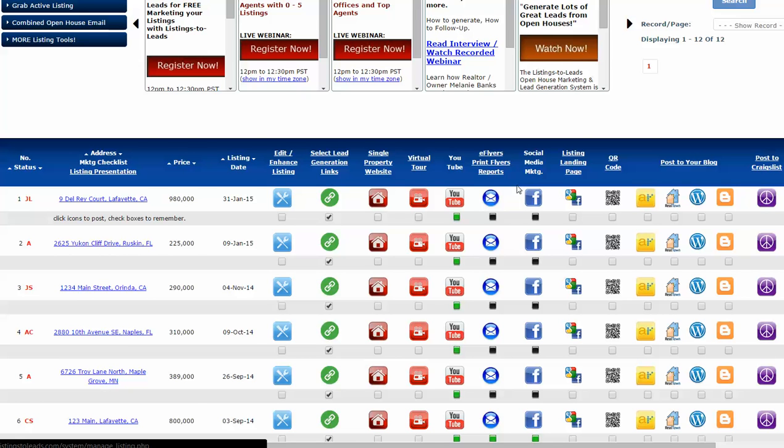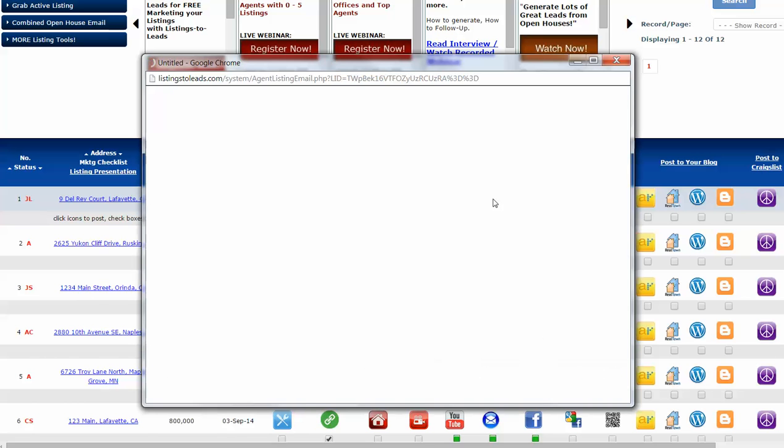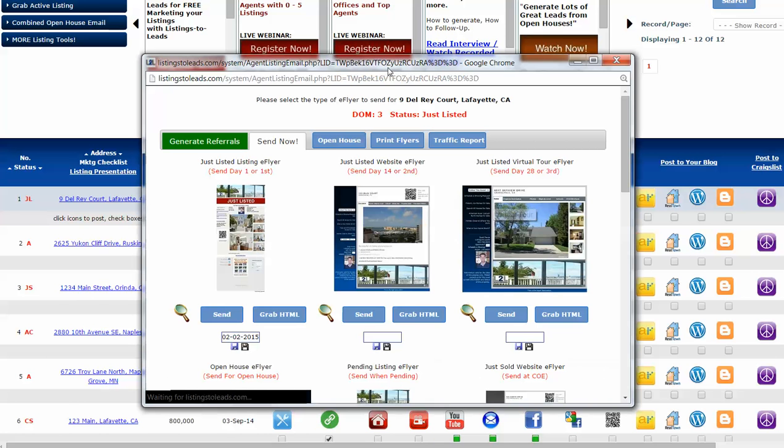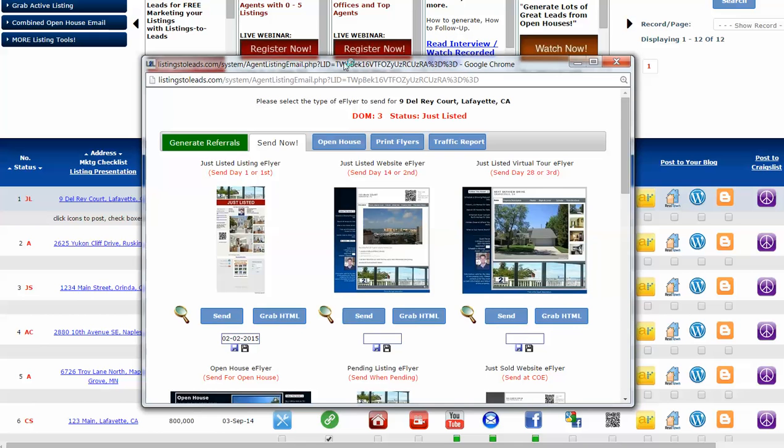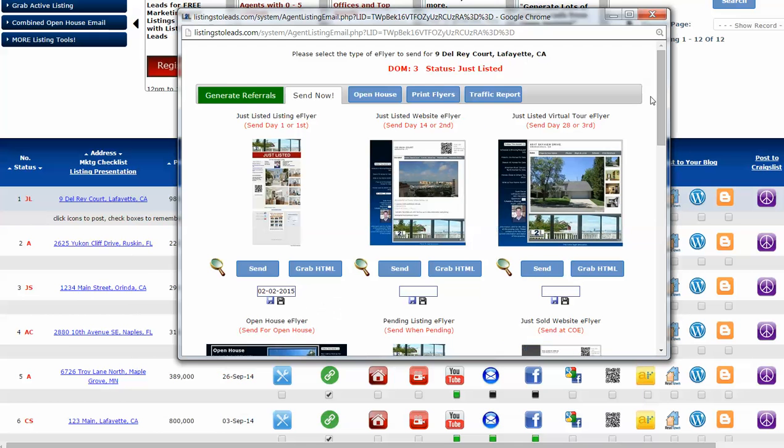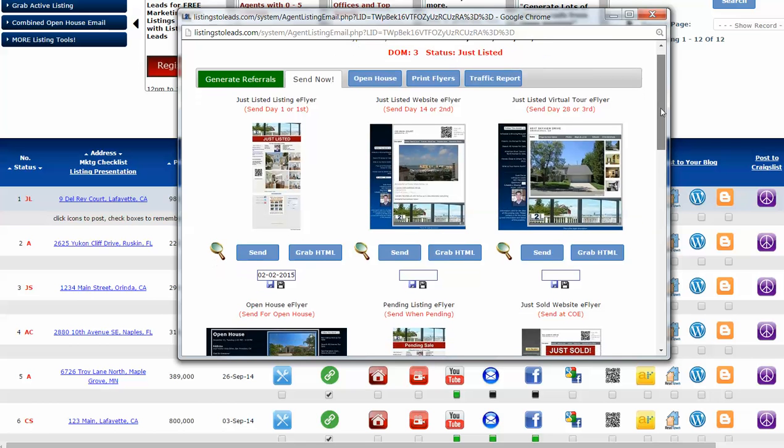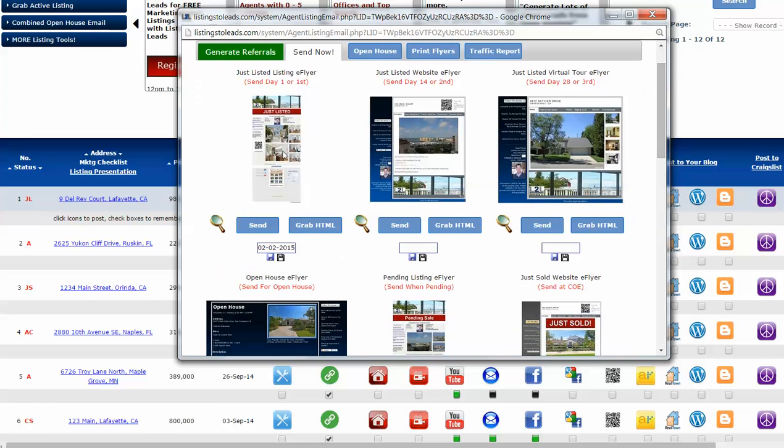Now I'm going to point out one more thing here. I'm going to click the e-flyer button. And this is another major distinction from listings to leads to I think every other real estate marketing company that we know of. And that is that we don't just have one flyer for your home, right? We have just listed, we have a single property website flyer, it comes out 2 weeks later. We have a virtual tour e-flyer that comes out a few weeks after that.